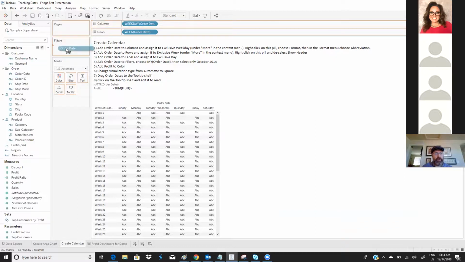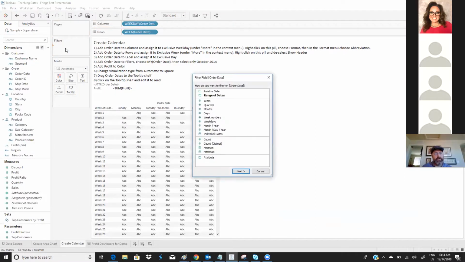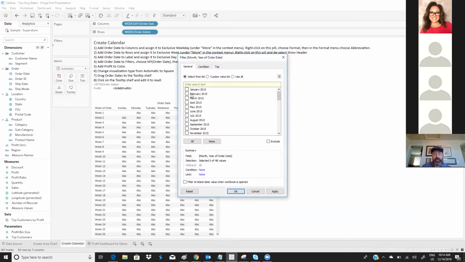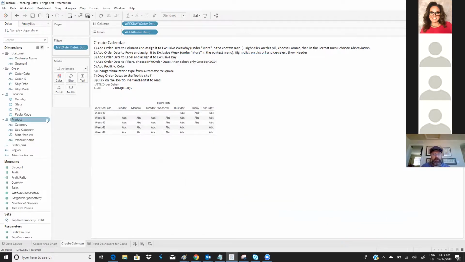So I'm going to drag order date onto filters. It doesn't make assumptions for you when you're going to the filter shelf, which is a very good thing. Instead it gives you the menu to ask, what do you actually want here? And I'm going to choose month/year. So we can define based on both of those at the same time. And I choose October of 2015.